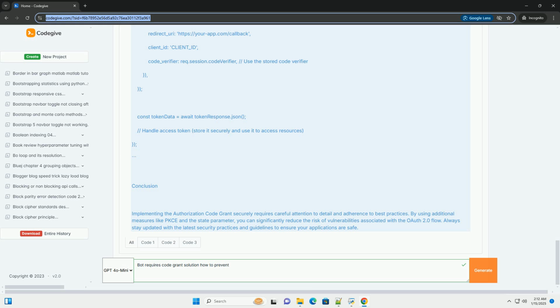4. Validate redirect URIs. Ensure that redirect URIs are pre-registered and validated. 5. Short-lived authorization codes. Set a short expiration time for authorization codes to limit the window for interception. 6. Check code validity. Ensure that the authorization code is valid and has not been used before exchanging it for an access token.